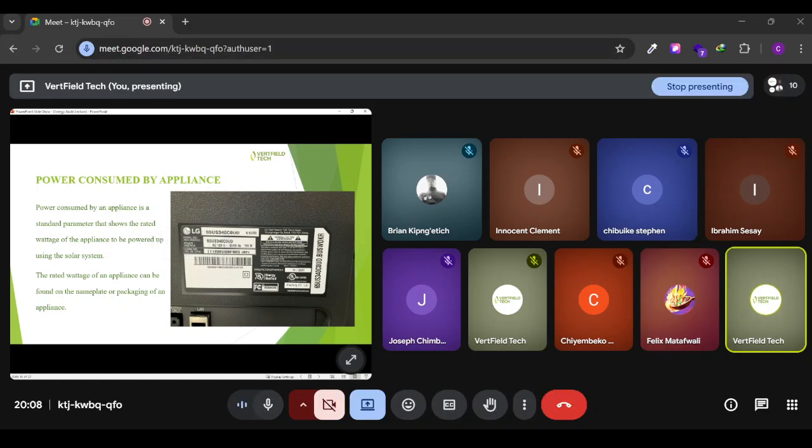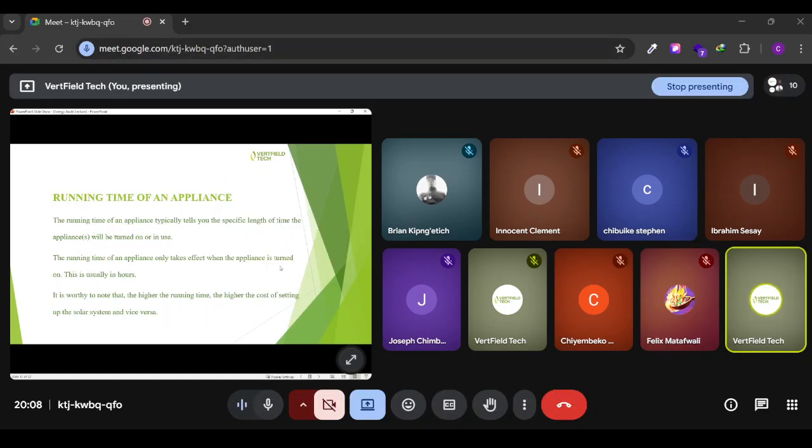All right. Okay. So let's proceed. So, running time of an appliance. The running time of an appliance tells you the specific length of time that appliance will be powered. That is the running time of an appliance. Now, it is worthy to know that the running time only takes effect when the appliance is turned on. Okay, and it is also in hours.